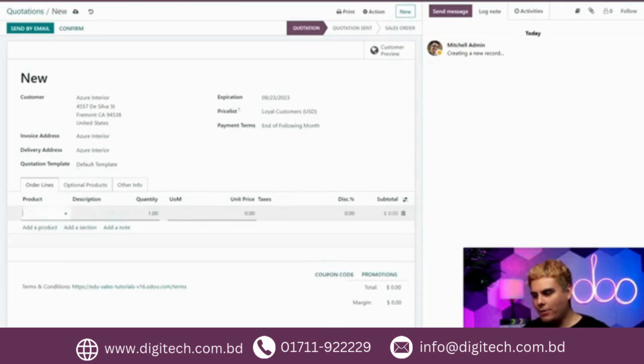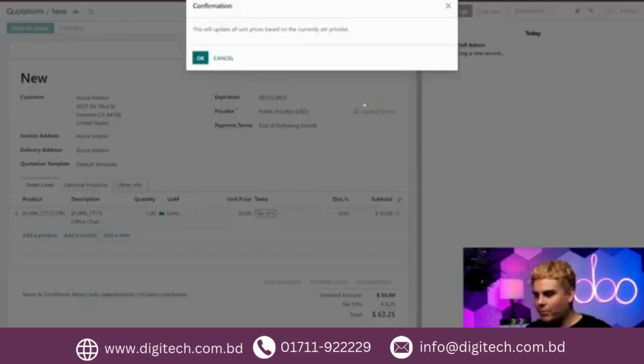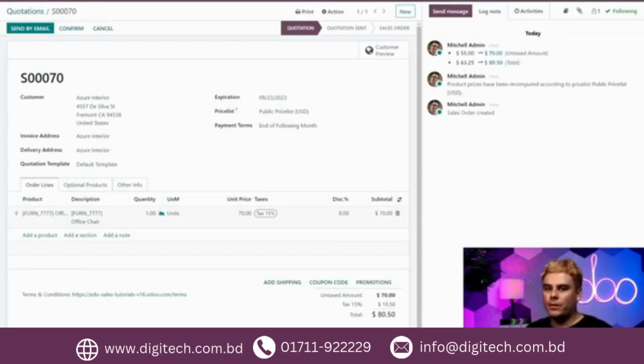Now let's add our office chair, and there we go, Odooers. What do we see right there? Do we see 69? No, we see $55. And check this out. If we change the price list field over here to public price list and click update prices, then okay. Boom, back to its non-loyal customer pricing. That's kind of bad, but it's not too bad.